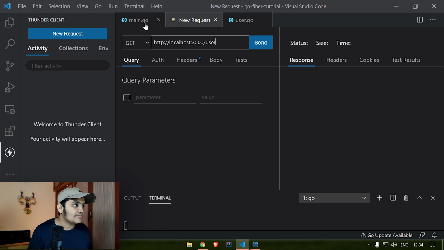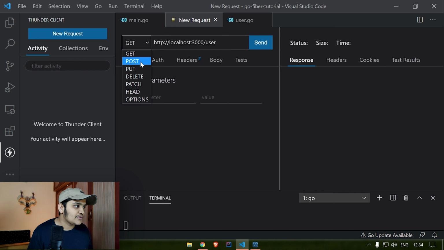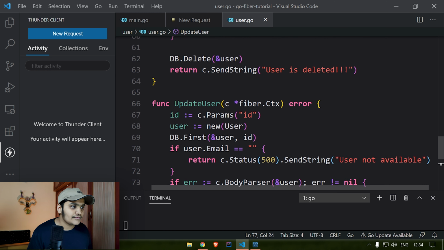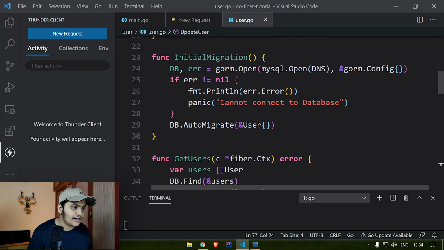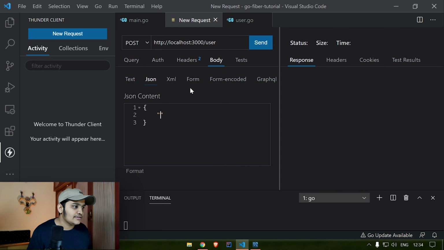I'll do http://localhost:3000/user. So if I go to the main, first one is user, and it's a post request. Okay, so I'll create the post request over here, and I'll go to the body, go to the JSON, and I need to add the data over here. So let's add the data. I'll go to the user.go, go to the struct over here that we have created, and let's add this data.